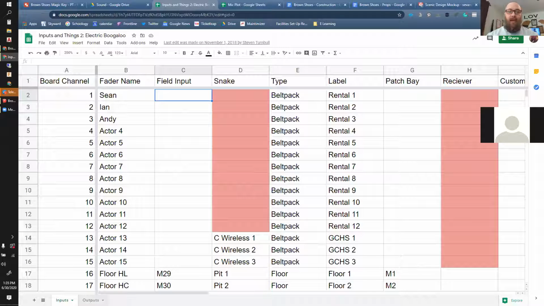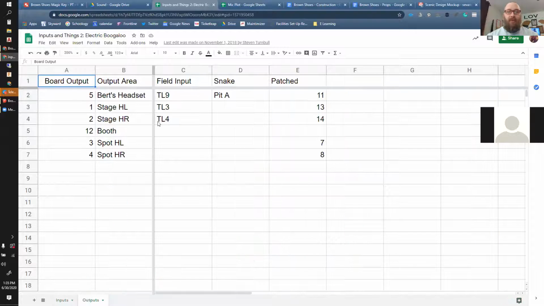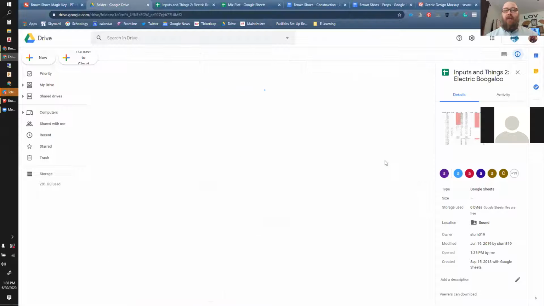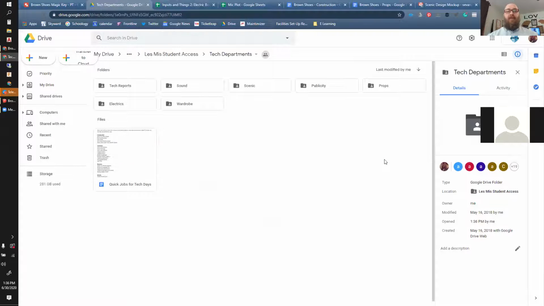And we have an input tab and we have an output tab. So we have tracks of where each thing goes. Those are some of the examples of the paperwork that sound needs to generate to be able to do their thing. We'll look at our props list next.